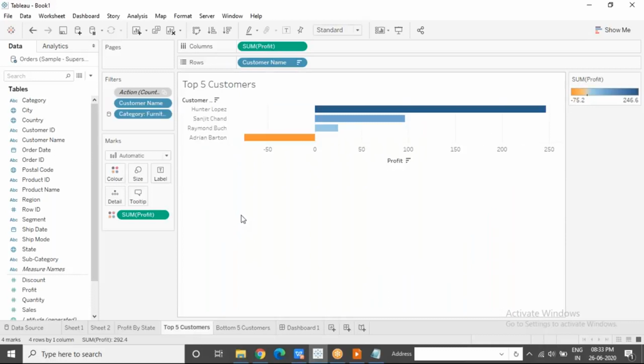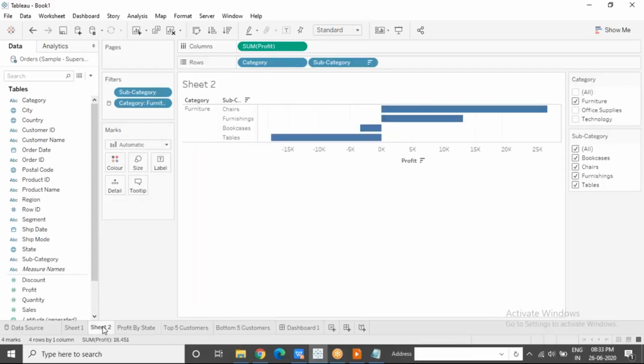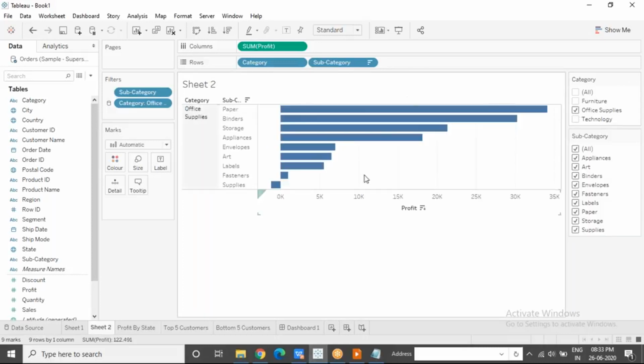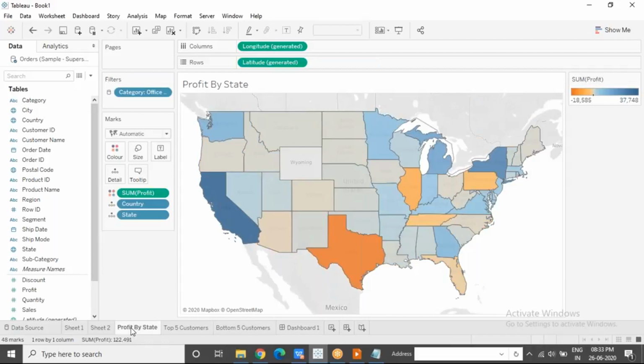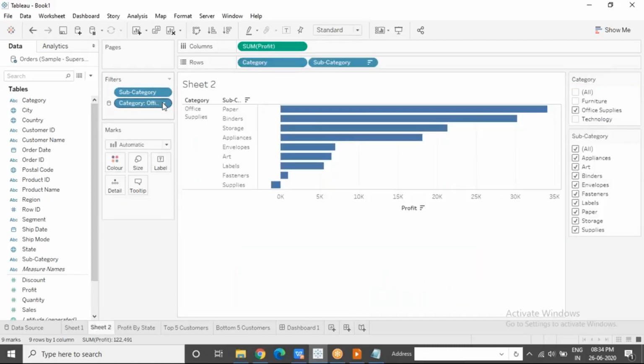When you look at the top 5, Tamara Chand has not made any purchases in the furniture category. Only 4 of the top 5 have purchased products from furniture, in which Adrian Barton is giving a loss. I hope you're all able to understand what's going on here. When you apply a filter to all worksheets, it is impacting all the other worksheets, all showing you the respective data. All right, so that is how you can change the scope of the filter.